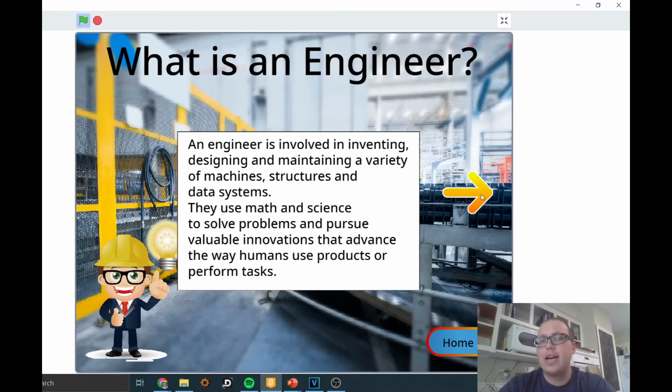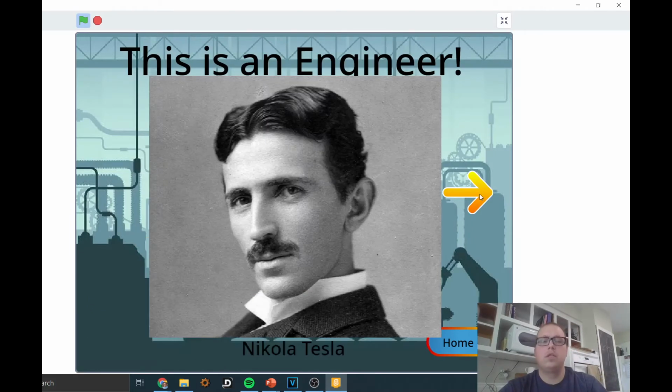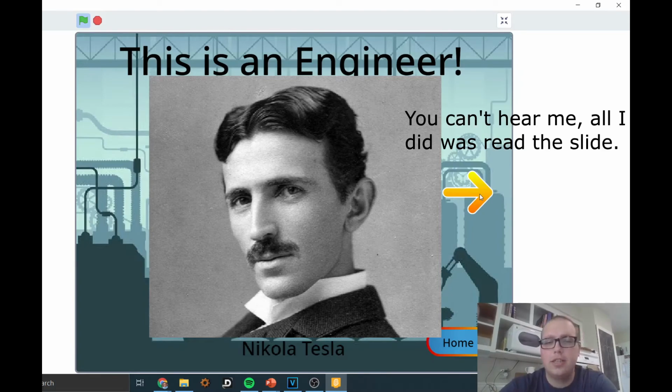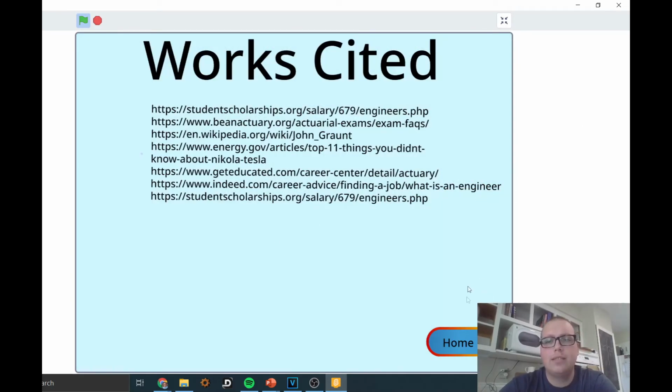Okay, it gives you a slide. You can learn about how to become an engineer. Again, the arrow changes that. This is a famous engineer, Nikola Tesla. And then we would get to the Works Cited page. Again, we can hit home.